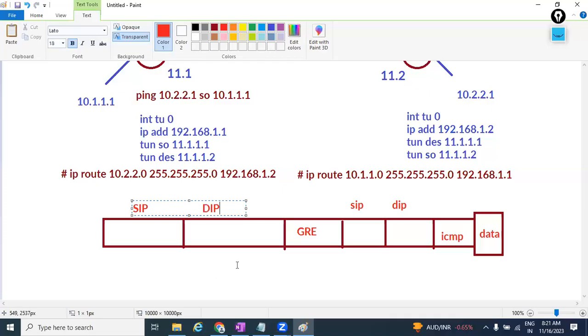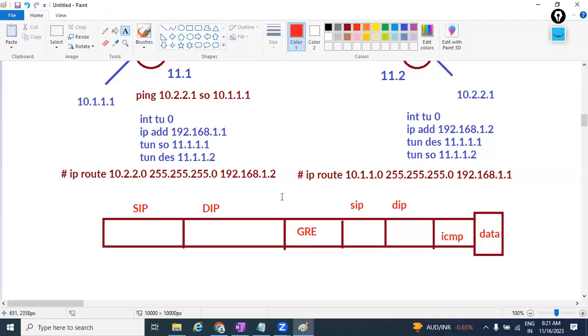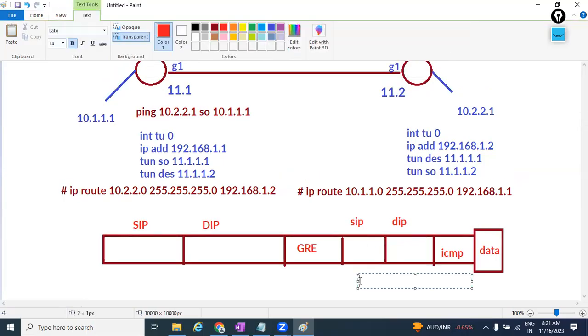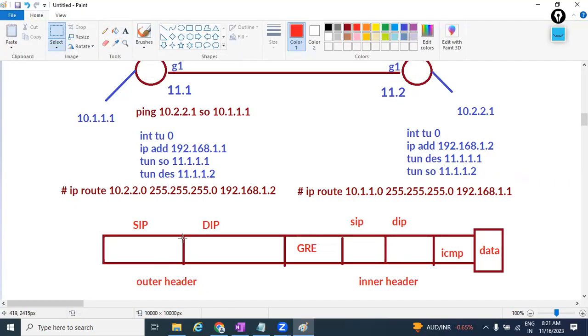Okay. Now, the source IP and destination IP, this is fine. So now, what is the source IP and destination IP, guys? Here, this is my inner header, and this is the outer header. So now tell me, what would be the source IP and destination IP in the inner header, guys?